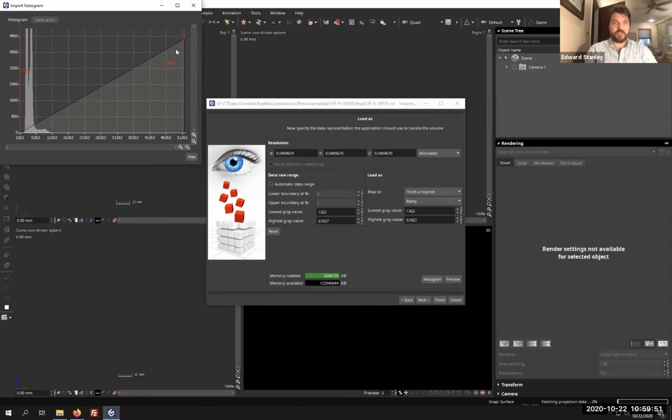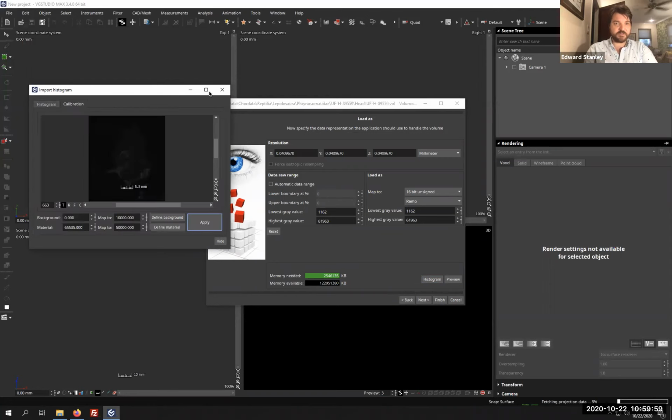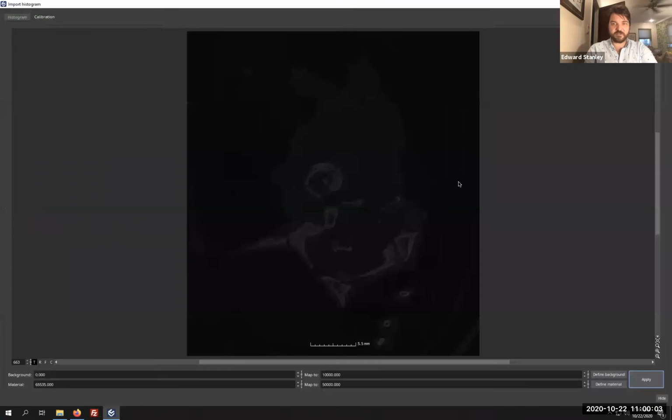and this will allow us to set the material and background properties and gray values. So we click on this calibration tab here, open that up full screen so you can see what you're doing. And you see that the bones in this scan are very dark, and the whole thing's quite dark, probably because there was some very high density material that's pushing everything down to that darker spectrum.